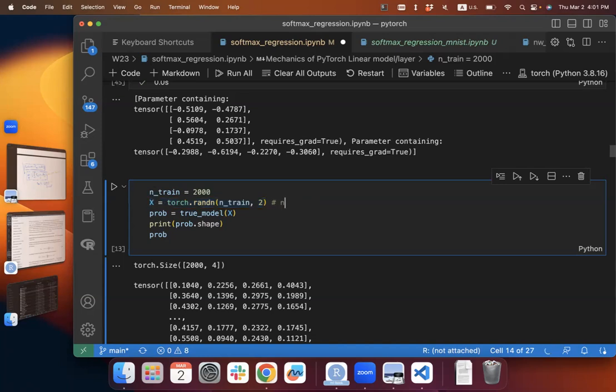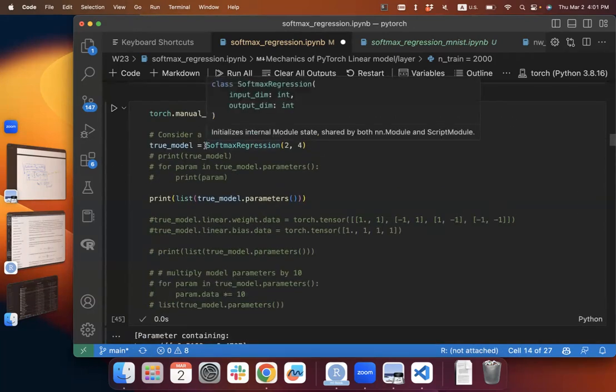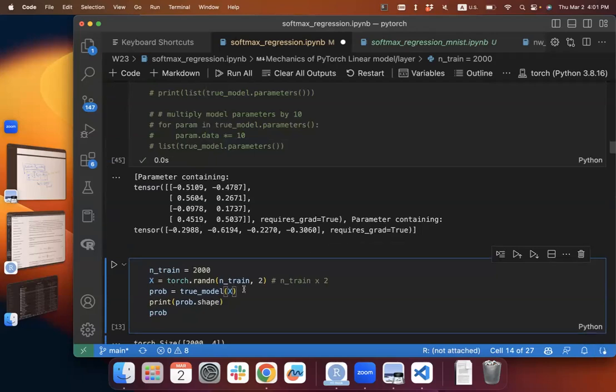So this would be n train by 2. And then I'm going to apply the true model to X. The true model is the softmax regression. So what does this line do? What do you guys think this is doing? If you understood what we did so far.